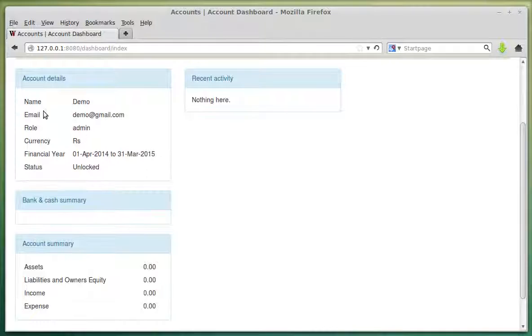Inside the dashboard, you can see the name of the company, the email address, the current role of the user, currency. The important thing is the financial year. So this is the start of the financial year and this is the end of the financial year. And the status is unlocked. If the status is locked, it means that I will not be able to make any new entries or change anything. It will be only in read only mode.